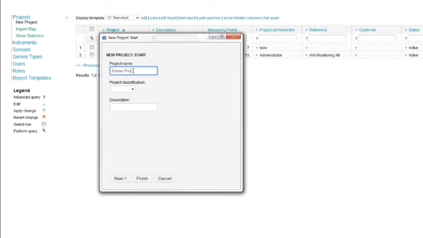Choose and enter a project name. Select an appropriate project classification. This will include the appropriate templates in your project. You can add a project description if you like.